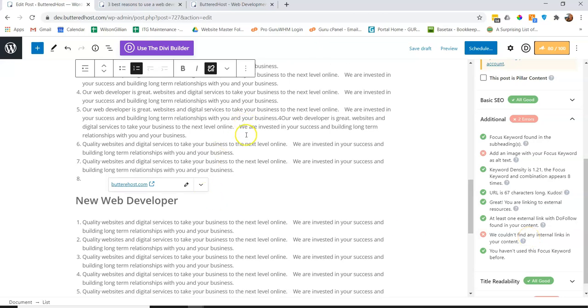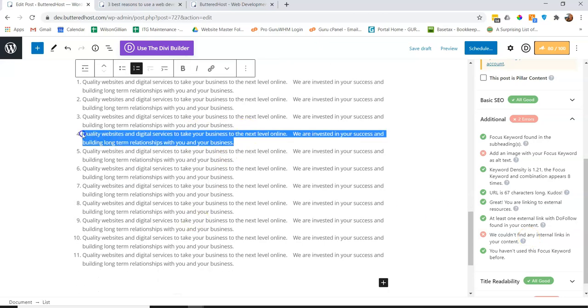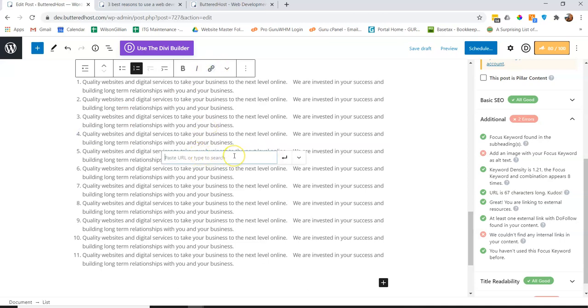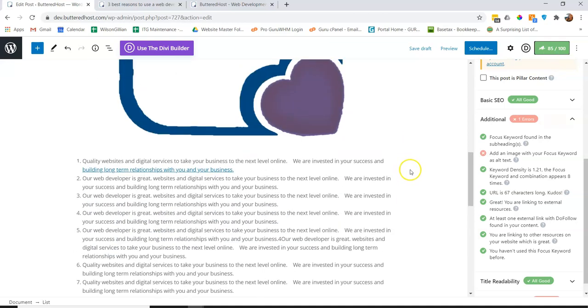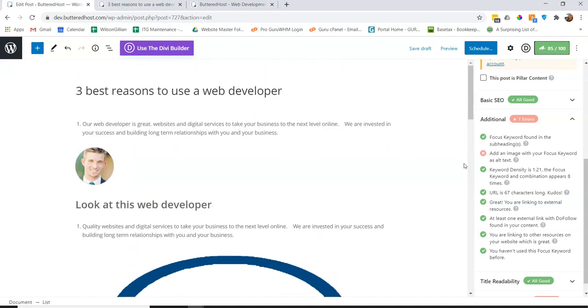Internal links. Oh, so I haven't linked to anything inside my site. Okay, let's do that. I'm going to link to my portfolio here and link that in and save as a draft. Now you can see I'm now in the green zone, so that is actually a pretty good score for where you want to be. Now you can gamify this, which I like to do, and see how close to 100 you can get.